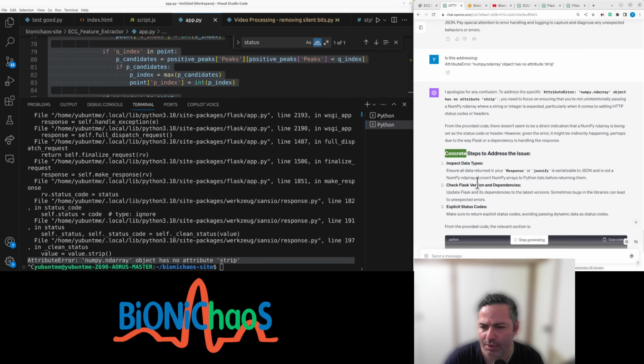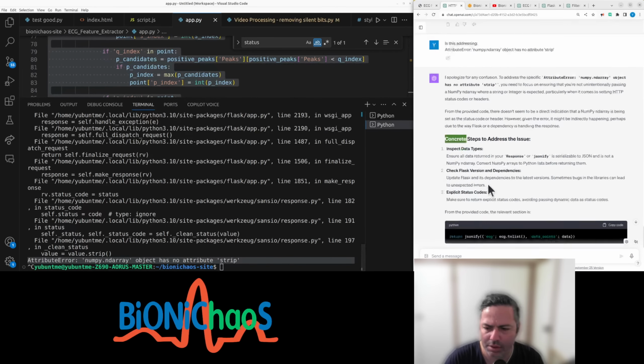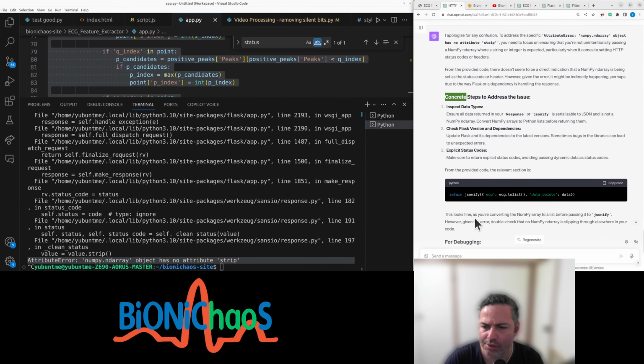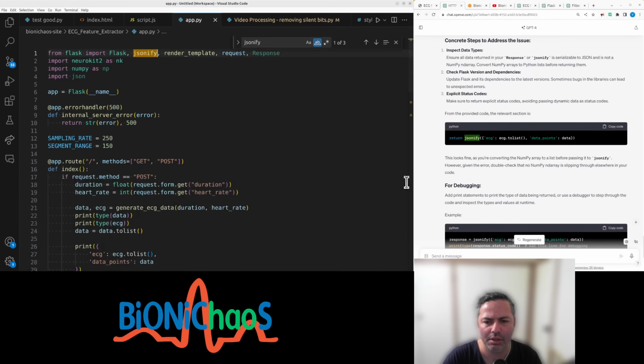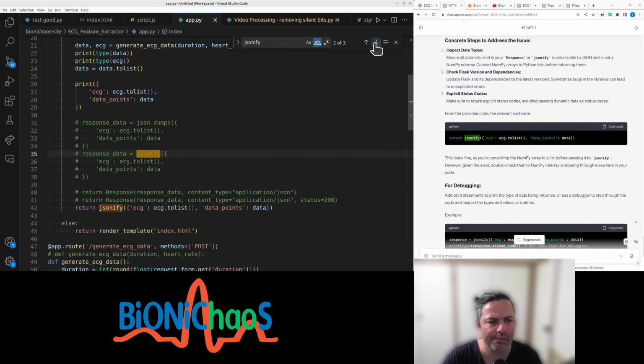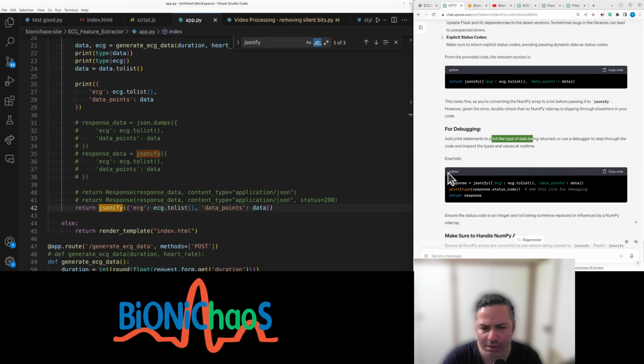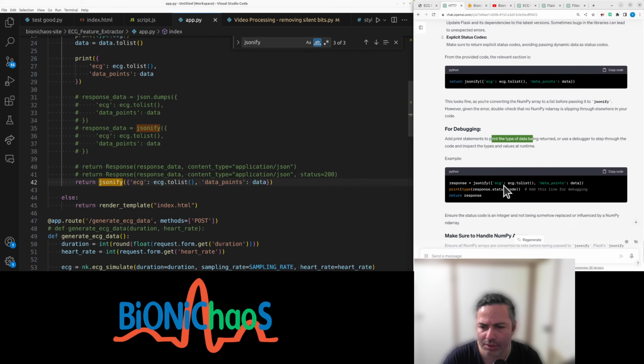Concrete steps. Provided code, the relevant section is JSON file. To list for debugging, add prints then interpret the type of data. Sure, we're already doing this, but okay, let's do it again.